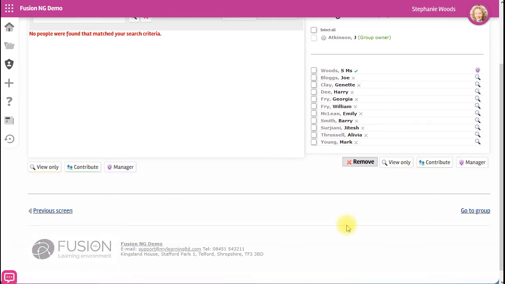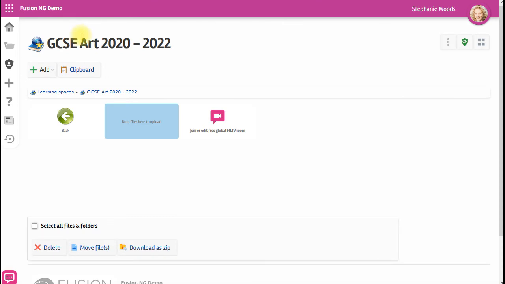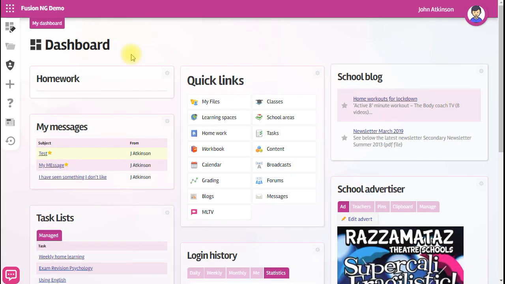I can go to the group now. If I go to set homework for this group now, I would set it for this group and not for the class.